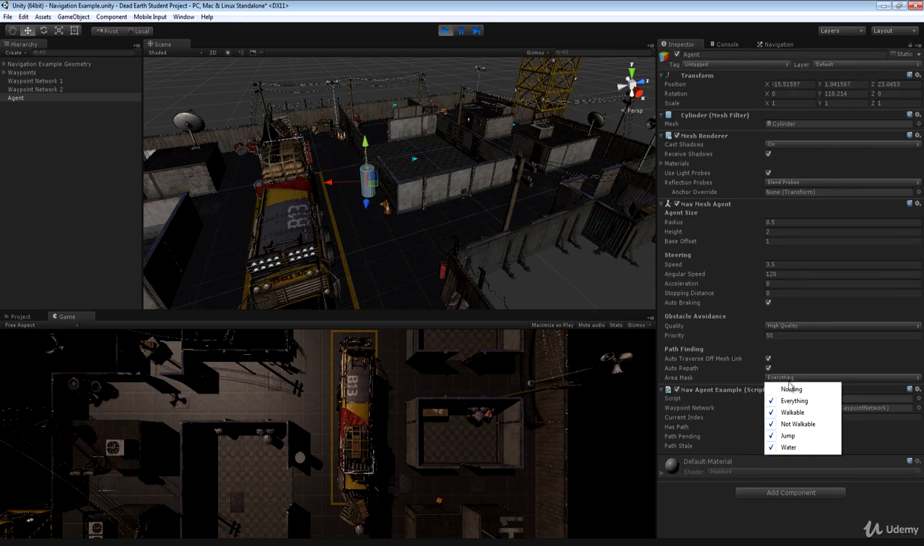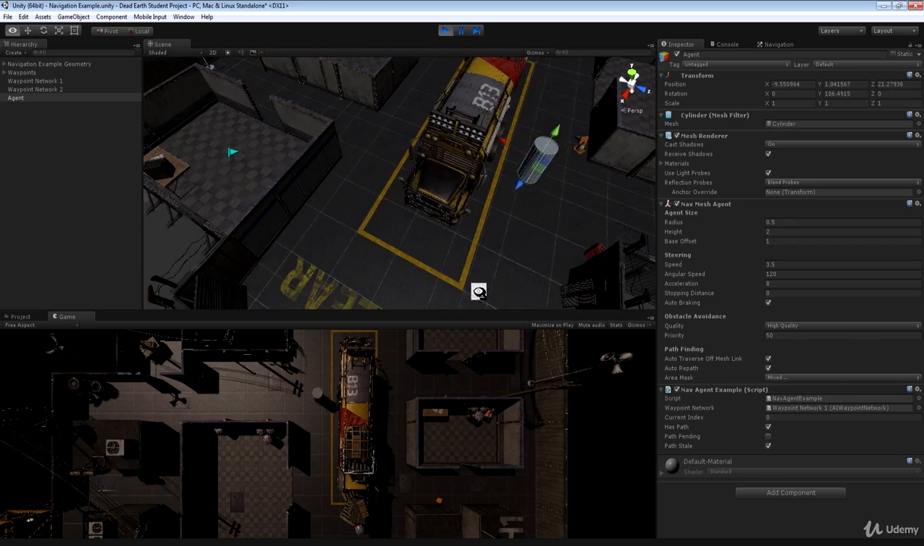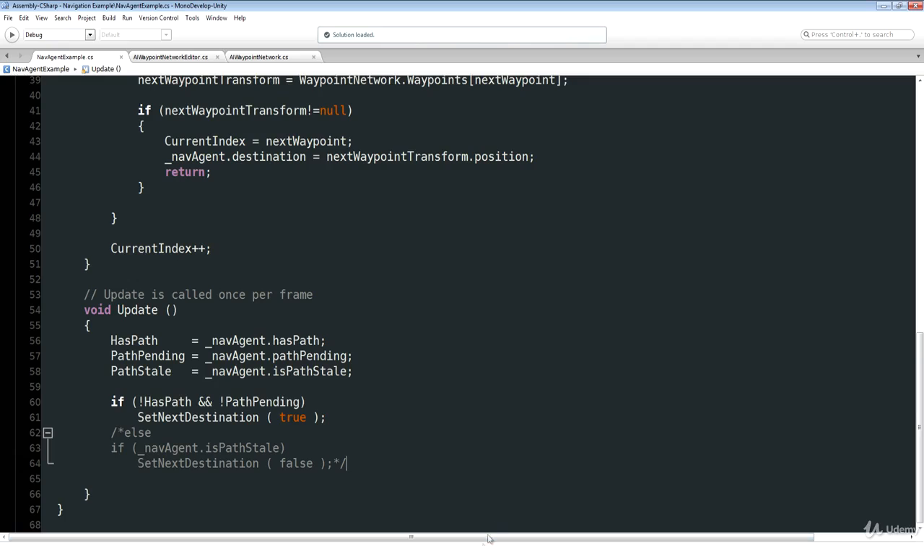So you can see, I'll just try that one more time. If I turn off the water area from its mask, the path stale boolean is true again until it gets to its waypoint. So just remember, when the path is stale, it doesn't mean that the agent's going to stop traversing it. It just means that it's going to carry on traversing it, but there may be a problem with it, which is a bigger issue, right?